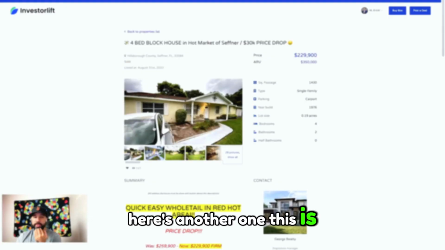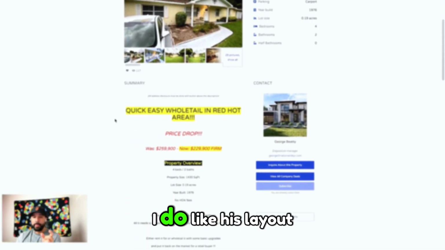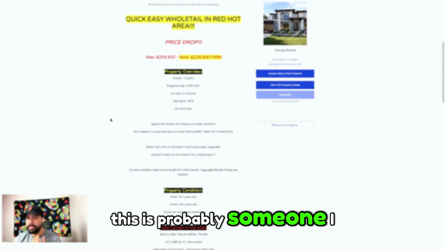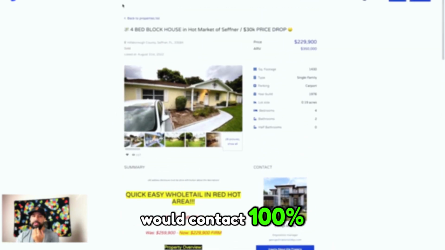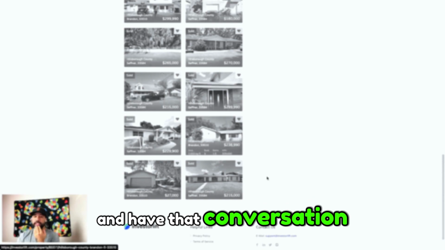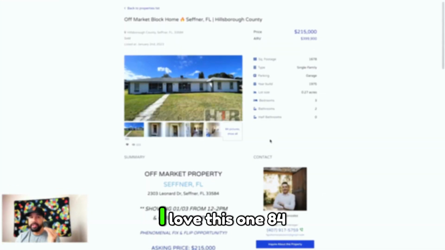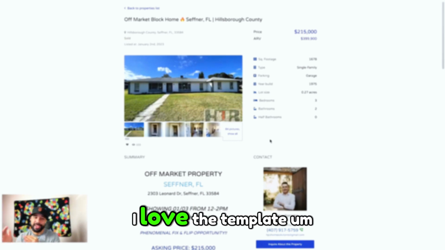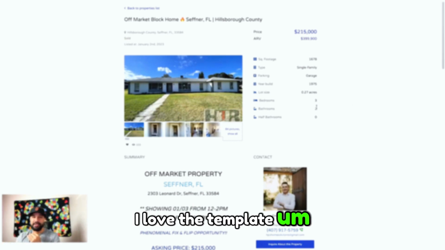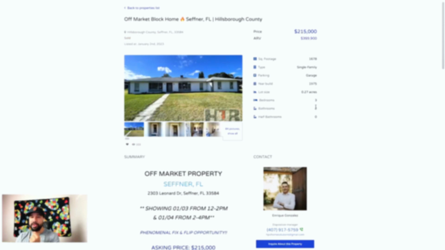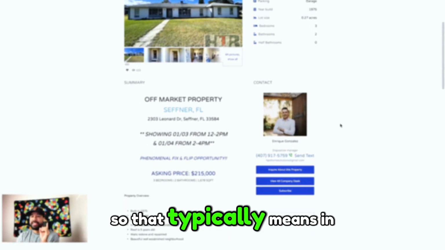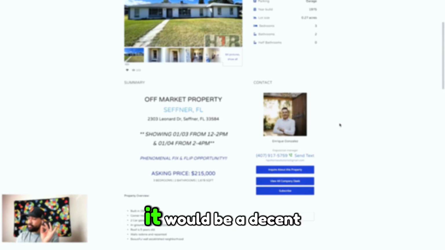Here's another one. This is more like 28 pictures. I do like his layout. This is probably someone I would contact 100% and have that conversation, right? Just go through all of these solds in whatever market, right? Oh, I love this one. 84 pictures. I love the template. Let's see. Good spread on the ARV. He's got at least 100K in spread. So that typically means, in theory, it would be a decent deal.